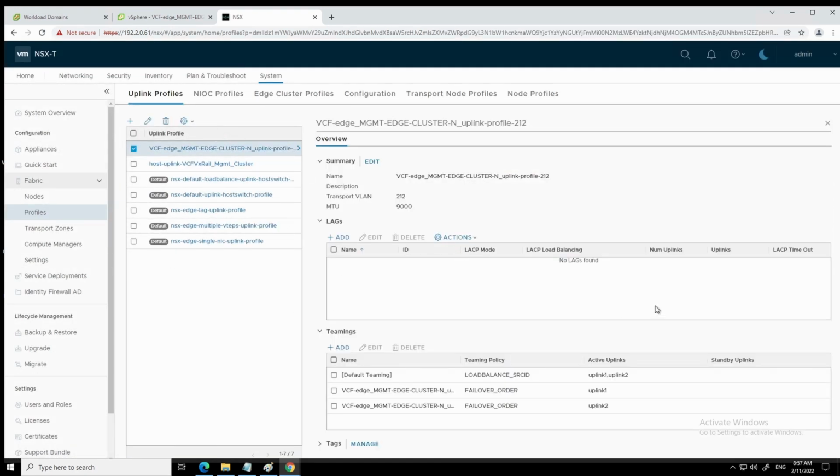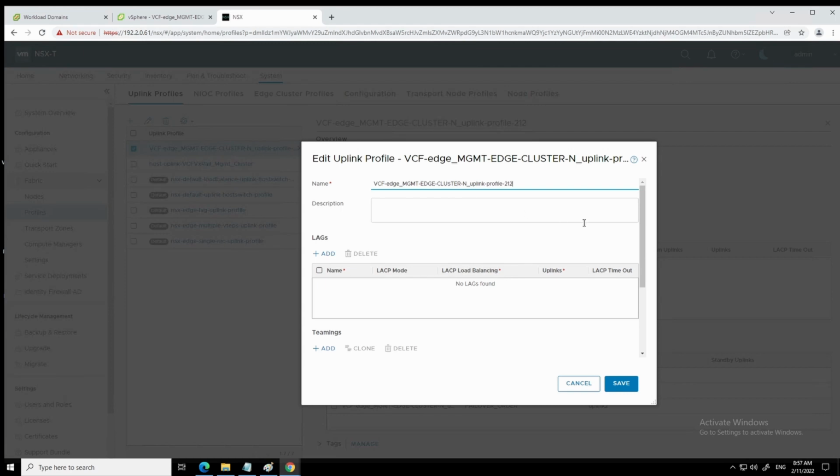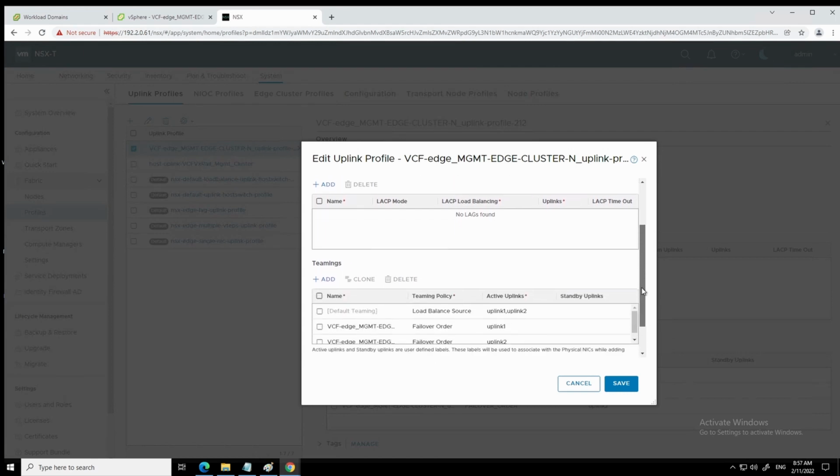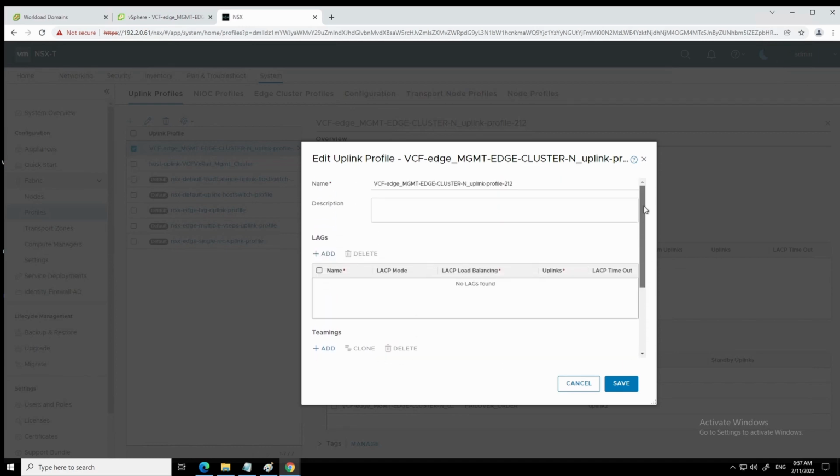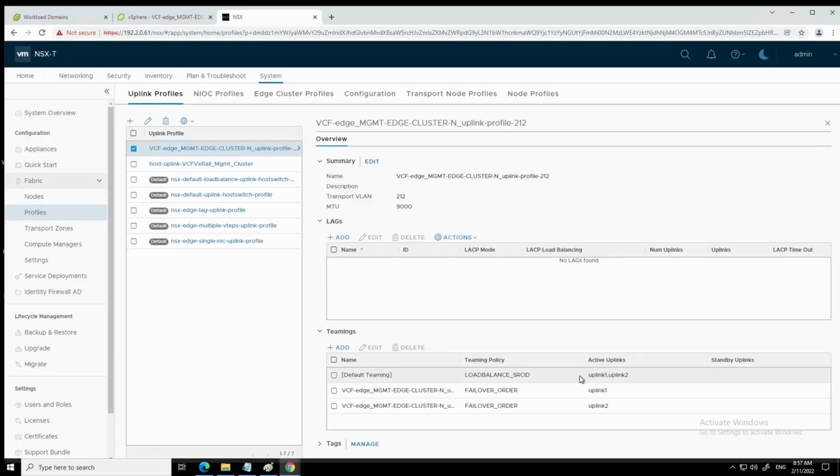Next, we'll take a quick look at the profile, or the edge uplink profile. So this is where the underlying smarts happen in the diagram that's attached to this video. So you can see here the uplinks, uplink 1 and uplink 2 for the north-south traffic.